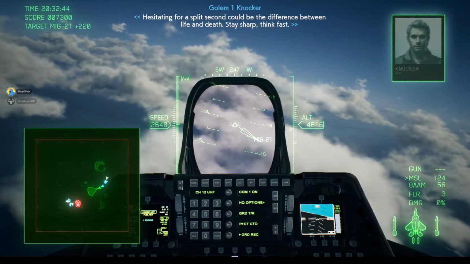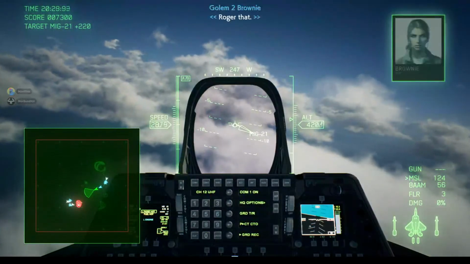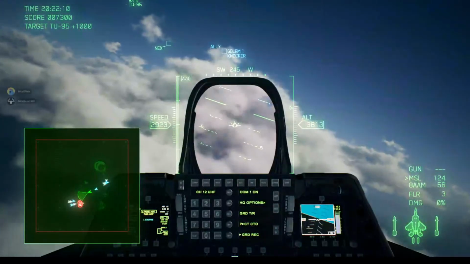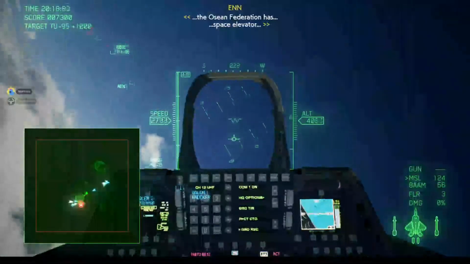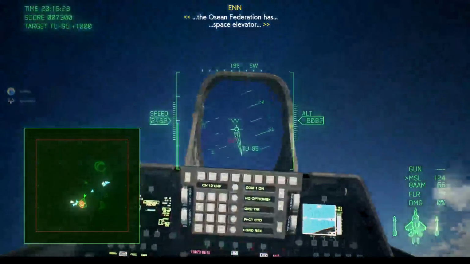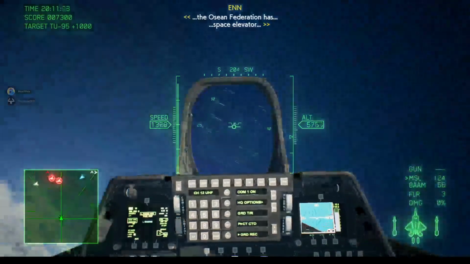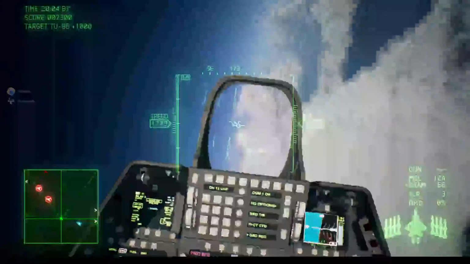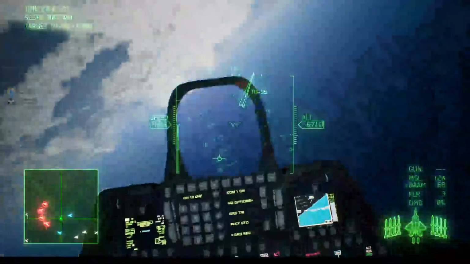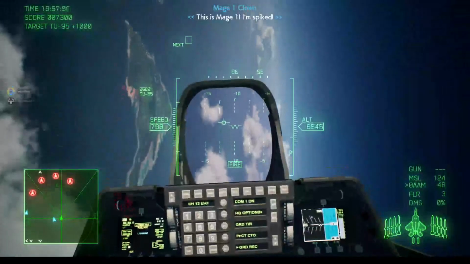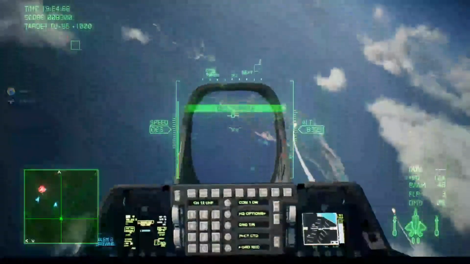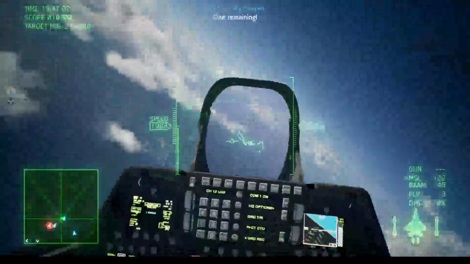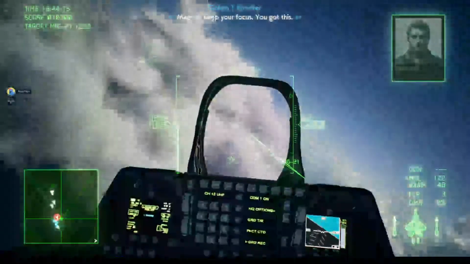Hesitating for a split second could be the difference between life and death. Stay sharp, think fast. Maneuvering to come behind. Roger that. Switching to lead target. Special weapon. This is Mage 1, I'm spiked. Bomber is down. Splash. Splash 2. One remaining. Splash 3. Mage 2, keep your focus. You got this.